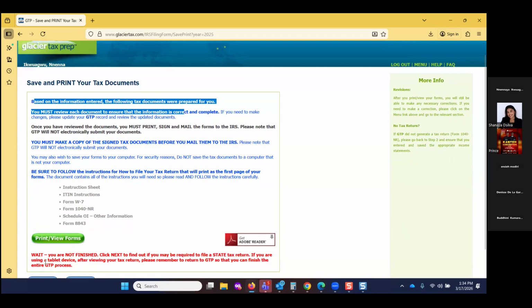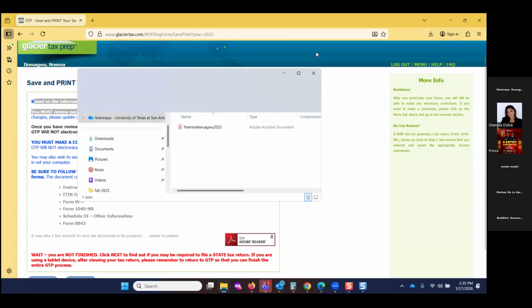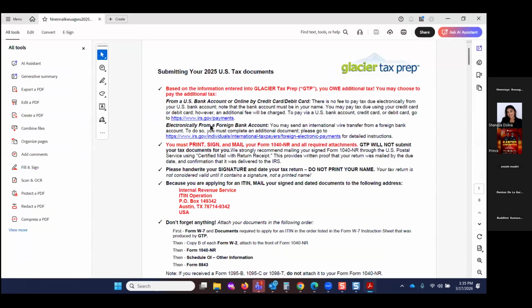If you are using a tablet device after reviewing your tax return, please remember to return to GTP so you can finish your entire GTP process. So please always read that instruction to know the next step to follow. So here we'll give you, what's it called? A zip folder. And this is the instruction paper.